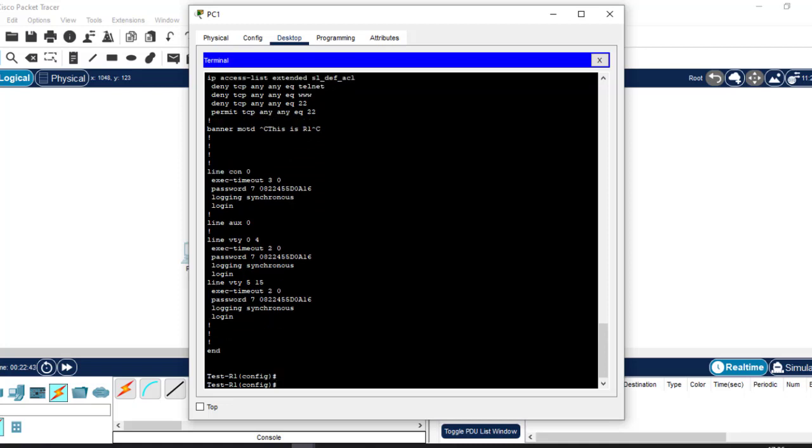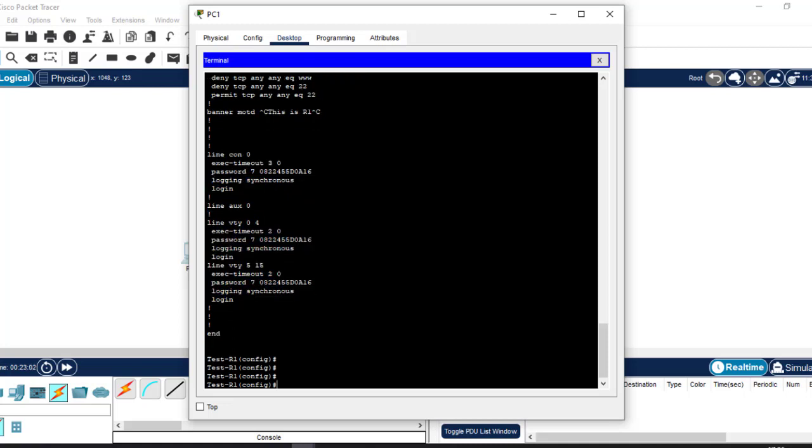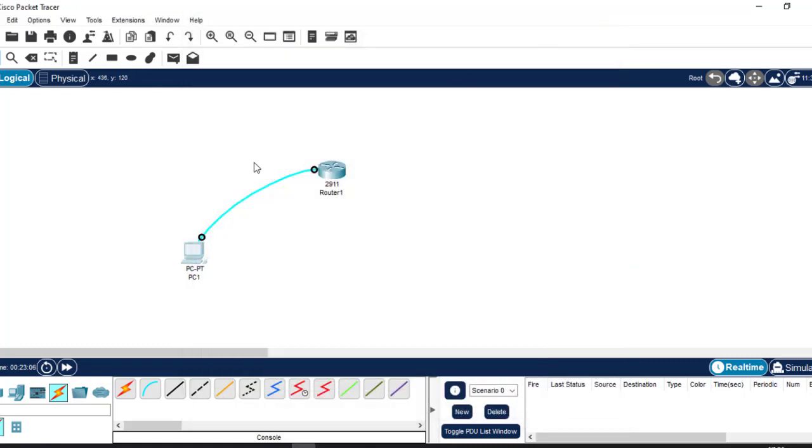So you can see line console 0, we have exec-timeout of 3 minutes, and the password is encrypted, and also logging synchronous plus the login command. Same applies to line VTY. Okay, so that was all about the previous class, which was to show you how to configure basic settings on the devices.